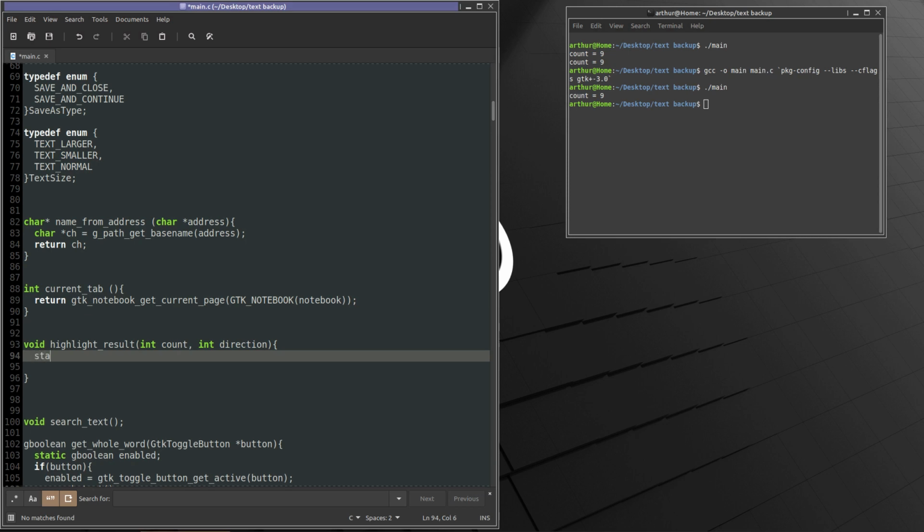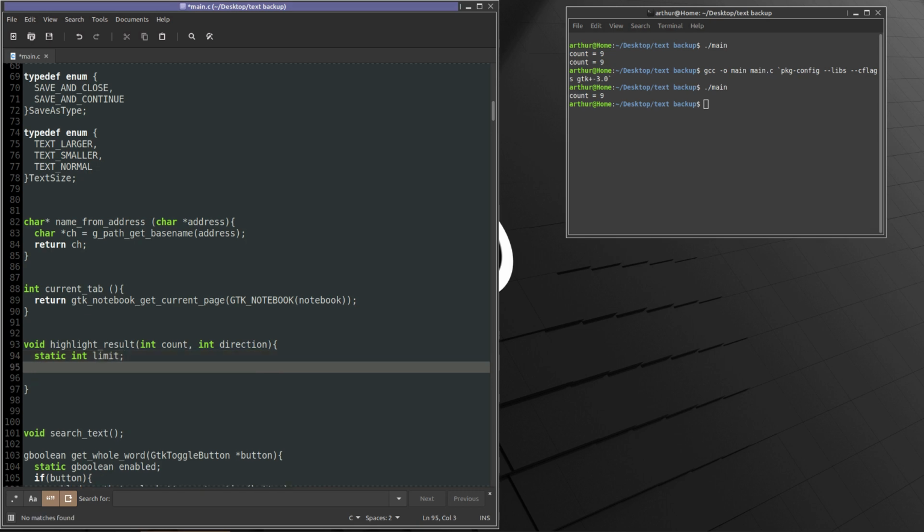So we're going to need a static variable. So we'll make a static int that we'll call limit. And limit will hold the value of count. And it'll be limit because that will work with the next and previous button. So what we need is a way to initialize limit only when we want to.